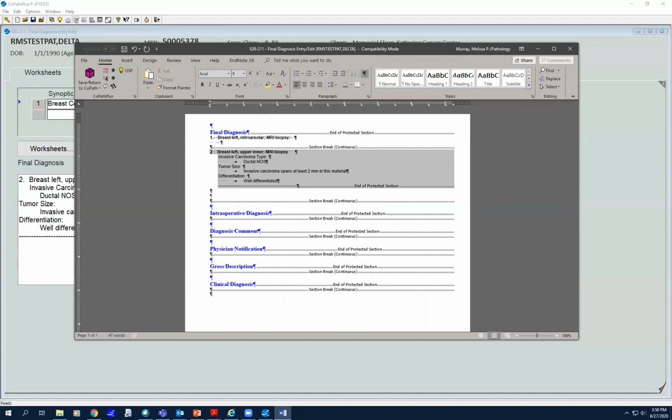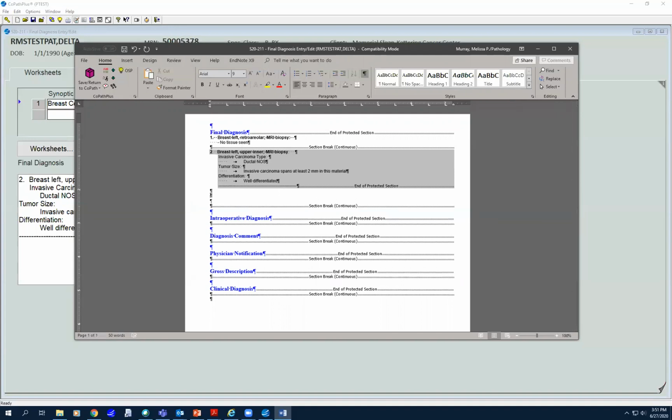And of course, some attendings may have certain quirks on how they like to do it, and they will let you know. So here, then you can just type in whatever they said, you know, no tissue seen. That's it, you're done with your diagnosis. Sometimes you may have a worksheet and the attending wants you to put in a long note. You can put that note in underneath the worksheet here, free text, and that will all come up together. Okay, so you're done with what you need to do in the Word document. You have to click Save and Return to CoPath.